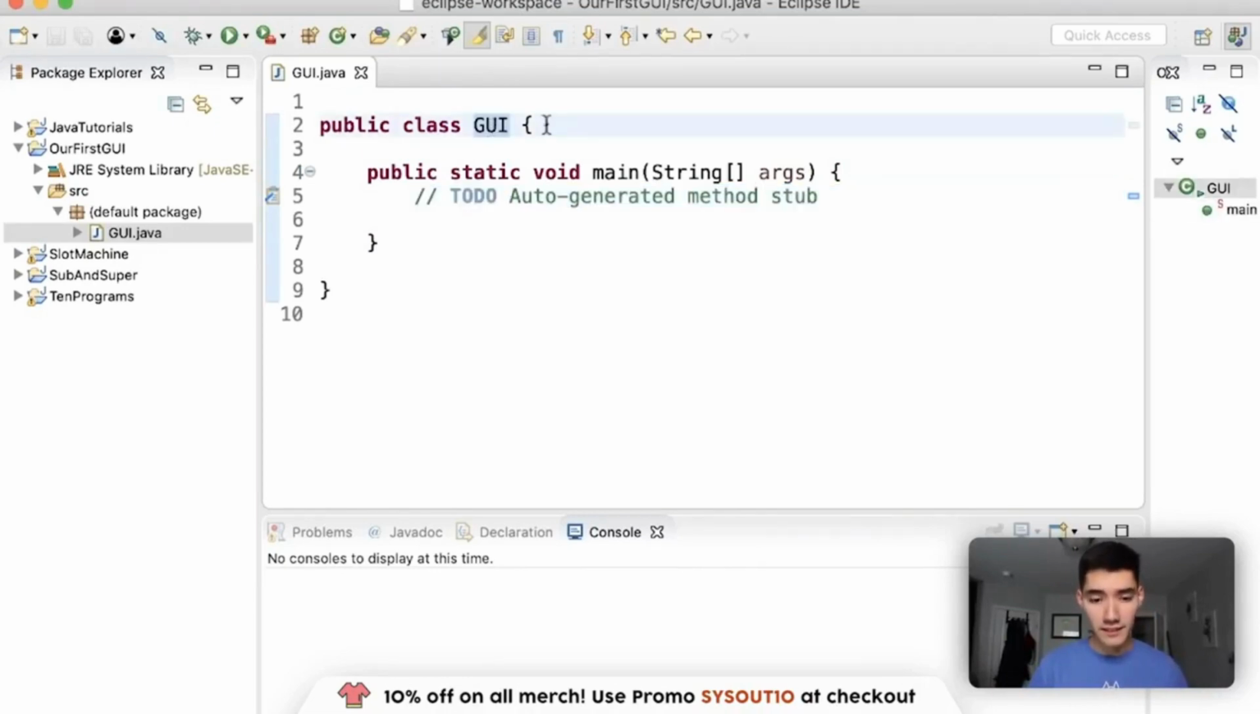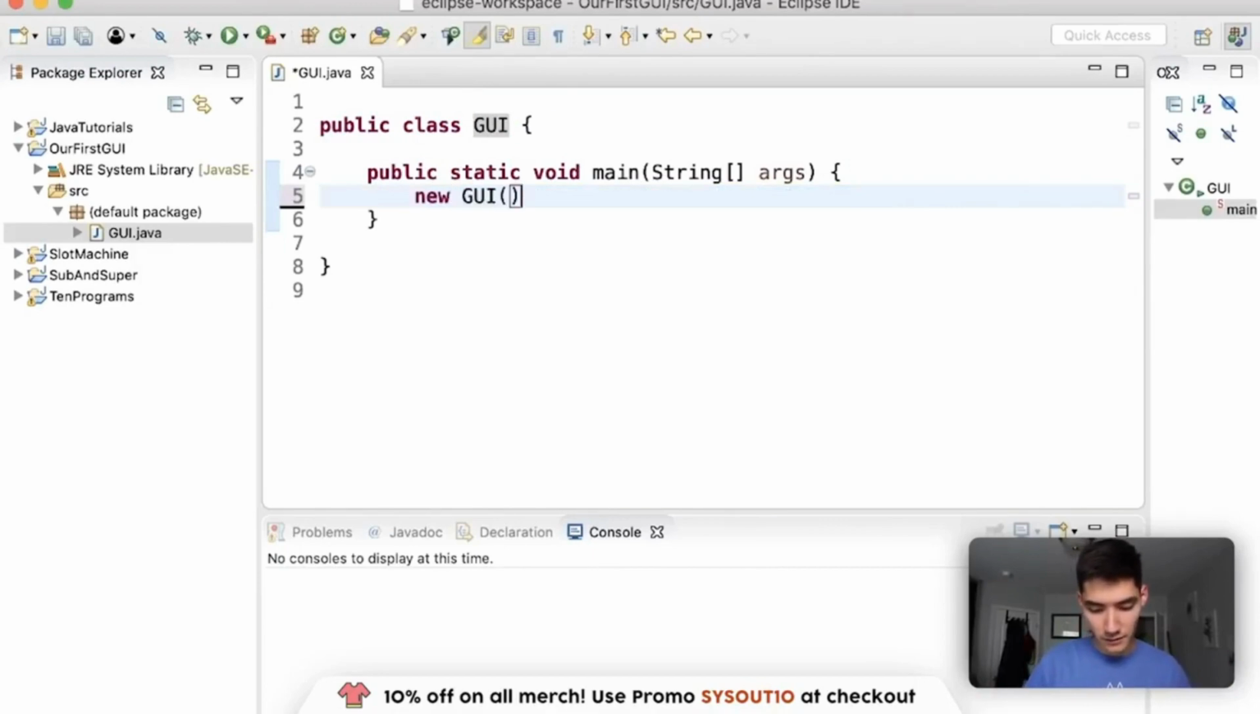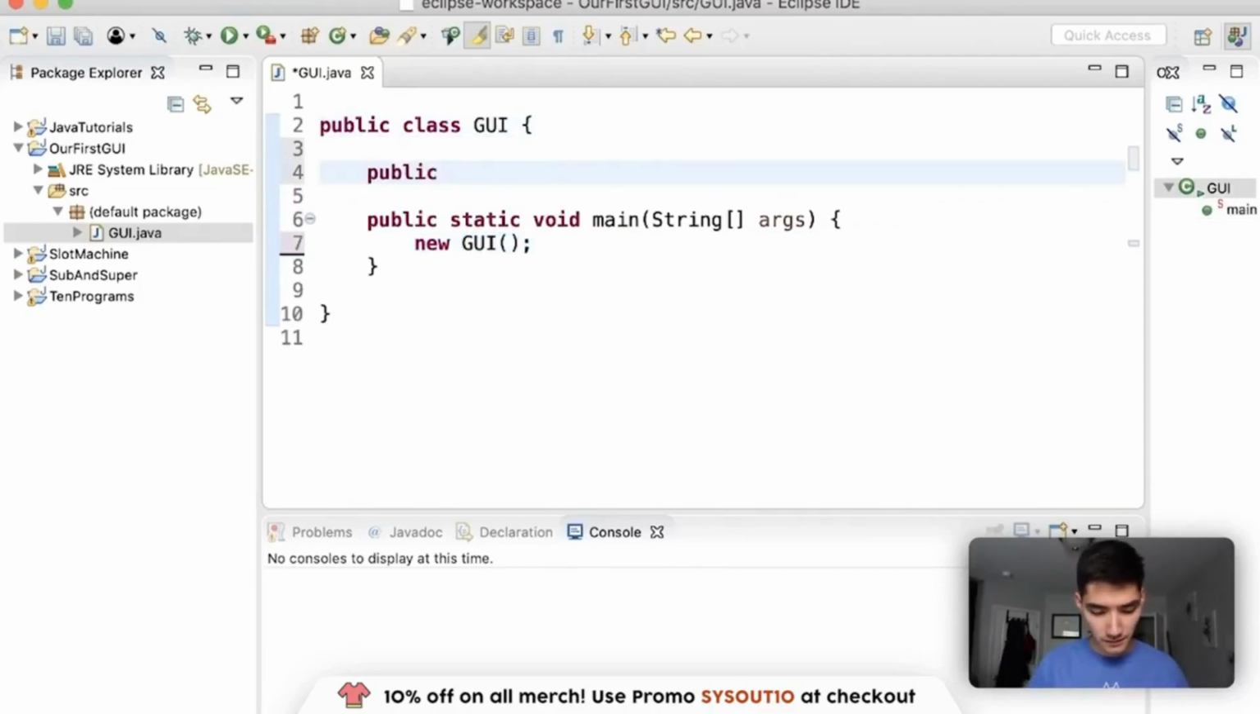Our GUI class is going to be our GUI object, and we're going to make it in the main method. And then when we hit run, it'll run the main method, which will make it using this constructor, new GUI, which will then bring up the window. So now that we've made this little constructor here, we have to implement the constructor. So now we make our constructor called GUI.